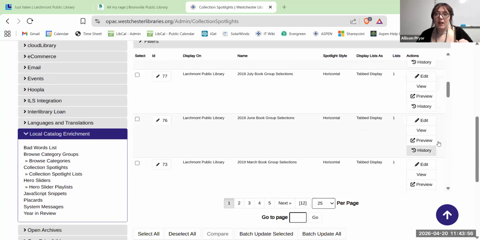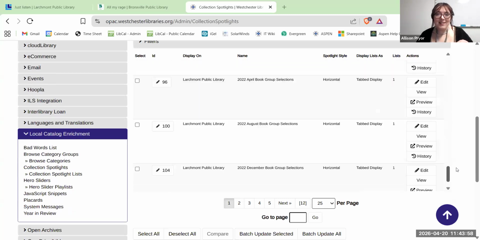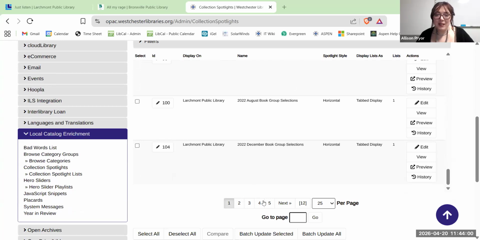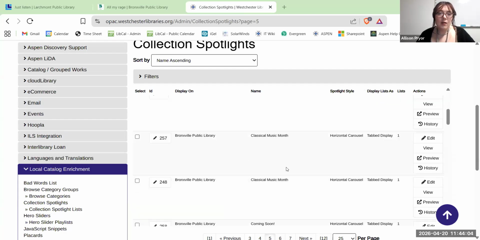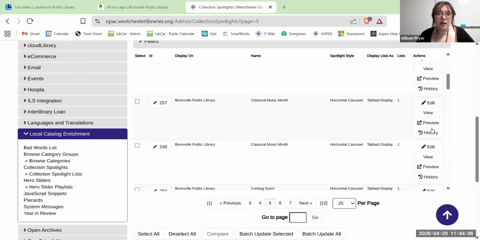And you can see I was working with Kim Larson over at Largemont getting her set up here. And also because I'm the queen of Aspen and I get everyone's.